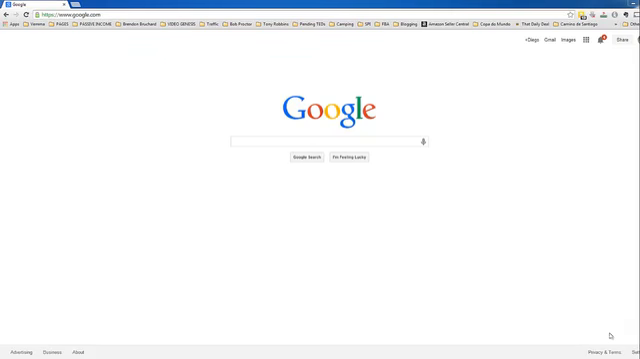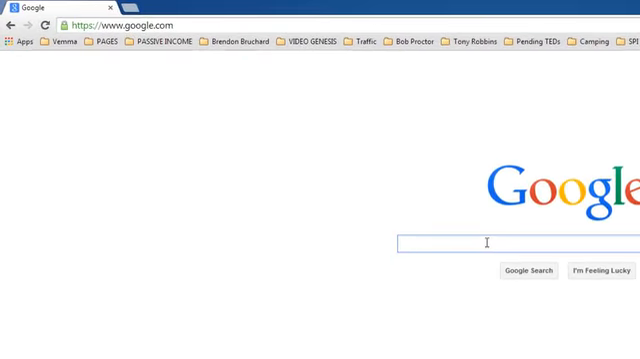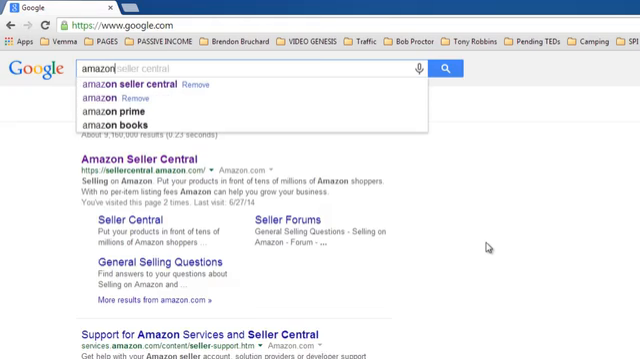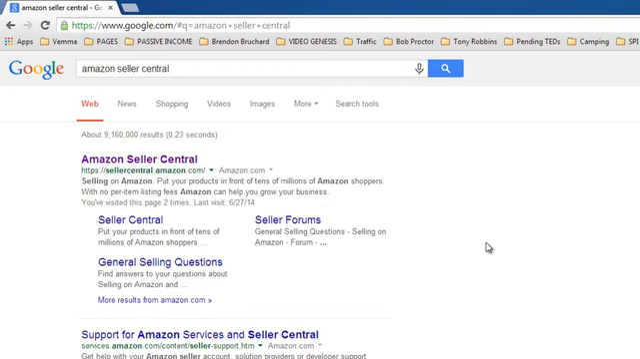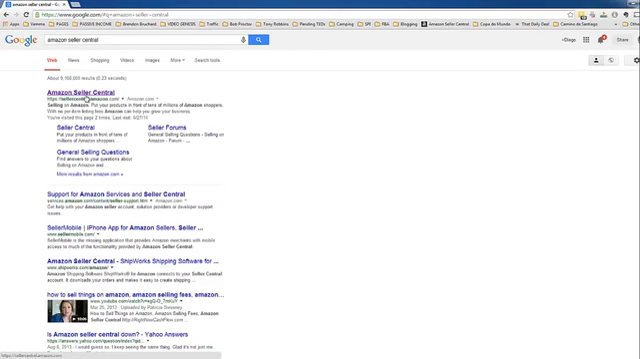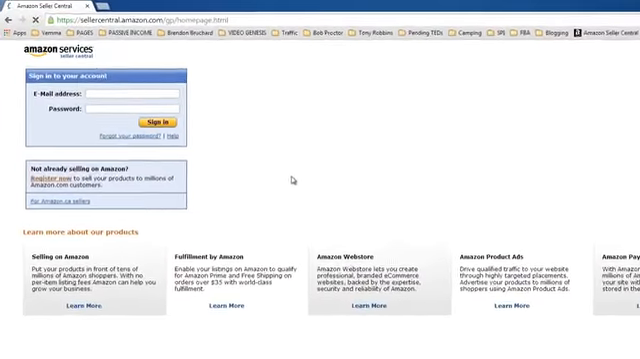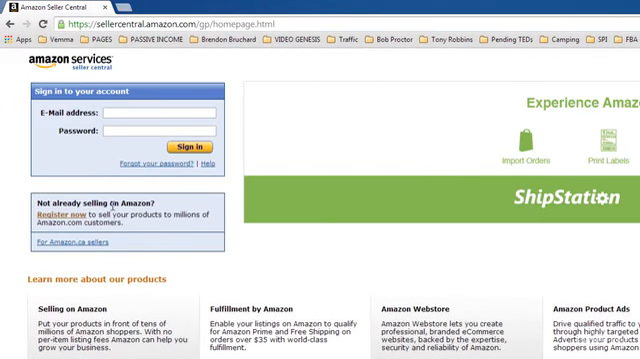How to create your Amazon seller account. So let's do step by step. First, go to Google and search for Amazon Seller Central. Click on the first link here to go to the web page. In here, guys, you will need to click on Register Now to register.